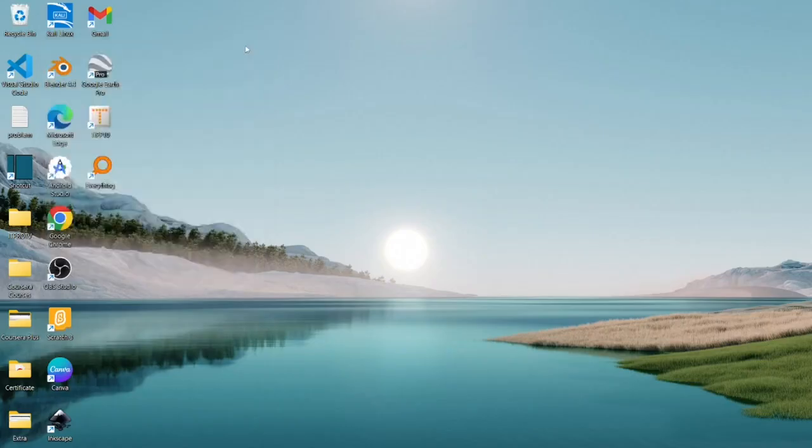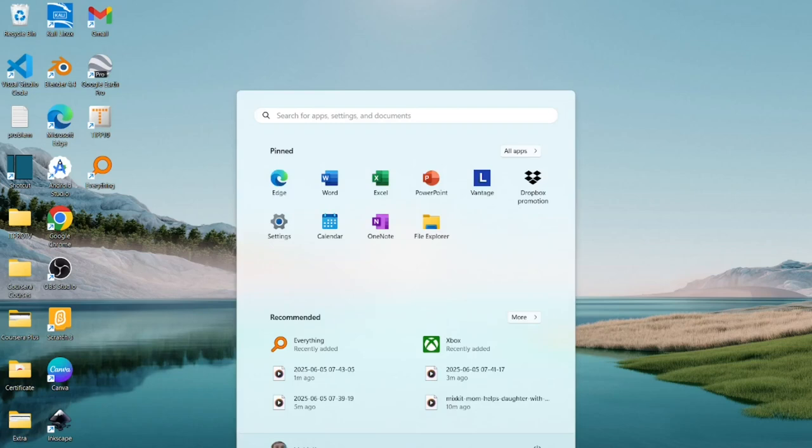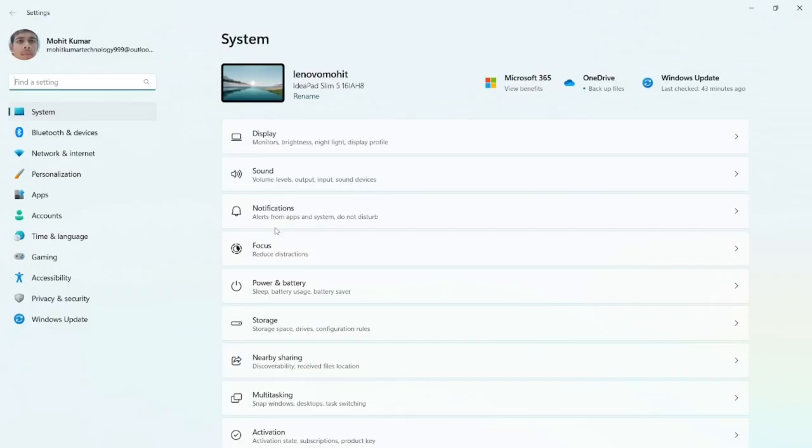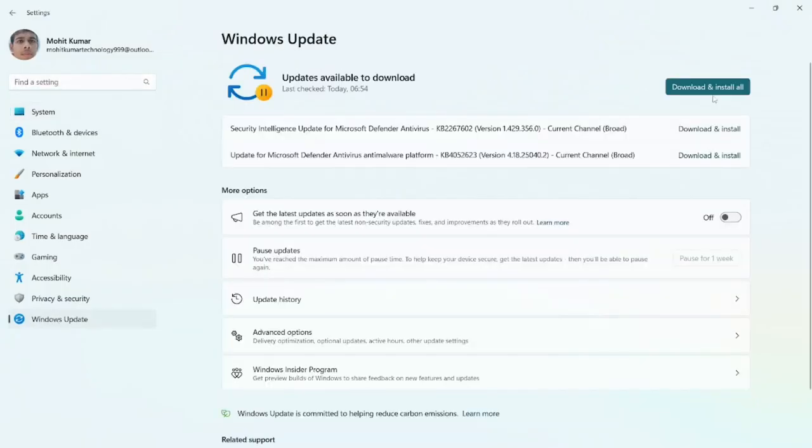Now it's time for step 5. For step 5, you have to again press the Window button and then go to settings. When you go to settings, you have to see Windows Update. Press Windows Update. Here you have to update your Windows 11 to improve and optimize your speed. Simply click download and install all. Here our Windows update has started.